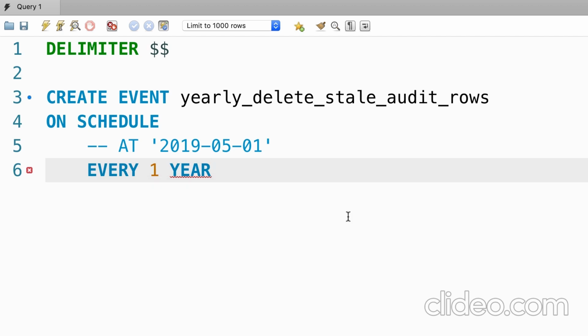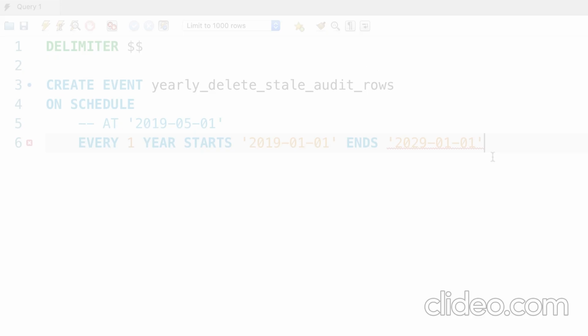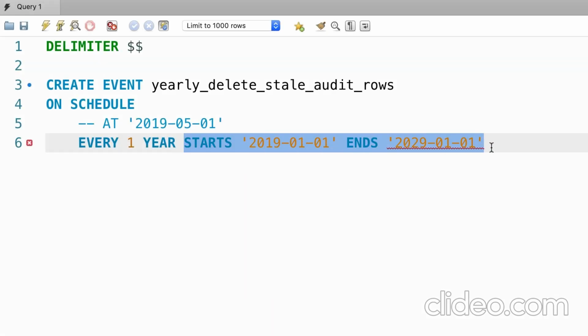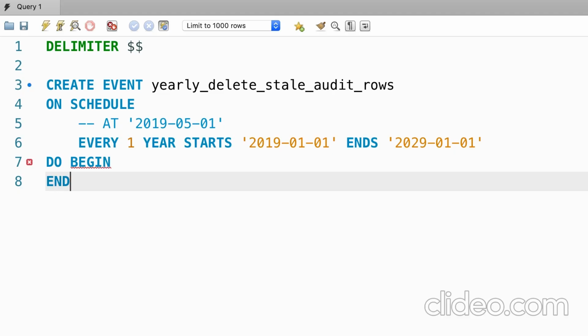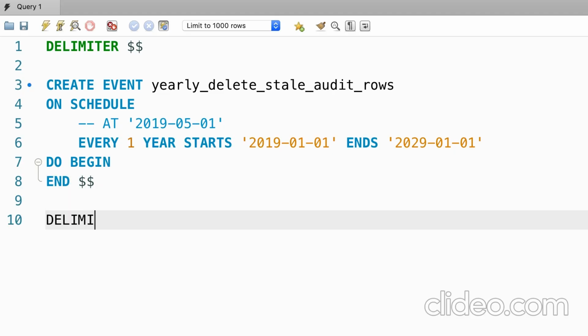Now here we can optionally give it a start time. Starts, let's say, 2019 January 1st. We can also optionally specify an end time. So ends, let's say, 2029 January 1st. So both these parts are optional, okay? Then we type do followed by begin and end. And obviously here we need to type our new delimiter and then change the default delimiter back to a semicolon.